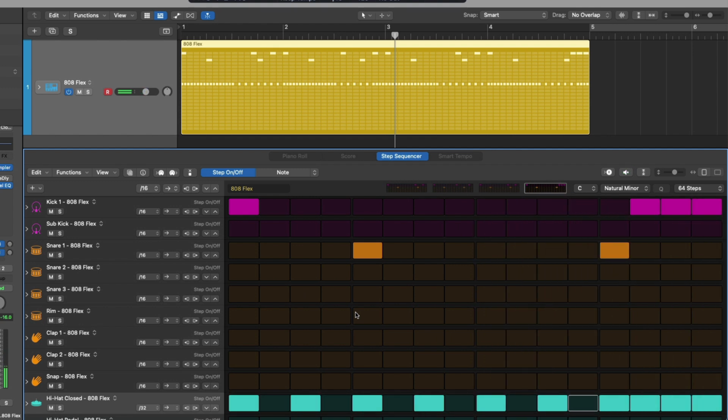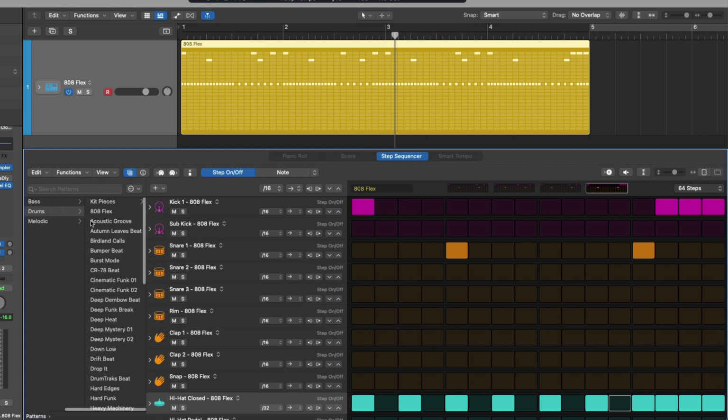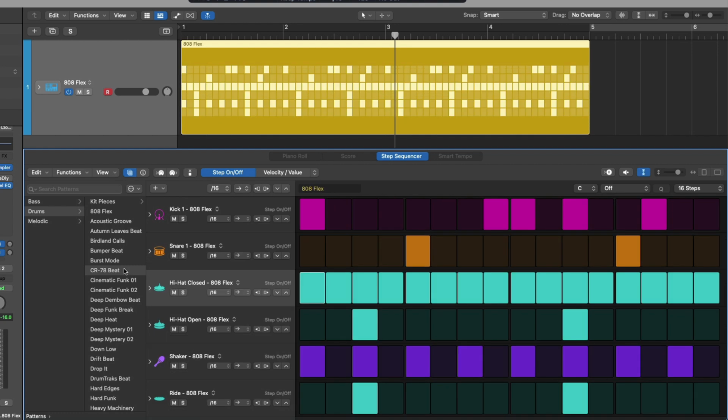All right, let's swap out our current beat with something a little more straightforward. To do that, let's go to the Show Hide Pattern Browser button in the step sequencer. And when we click, we get something very similar to the library in the step sequencer. With the pattern browser, we can choose to swap out the current pattern for one of the included patterns with Logic Pro.